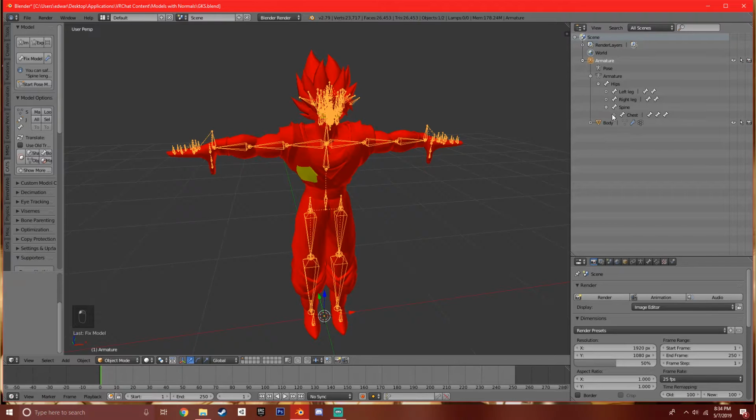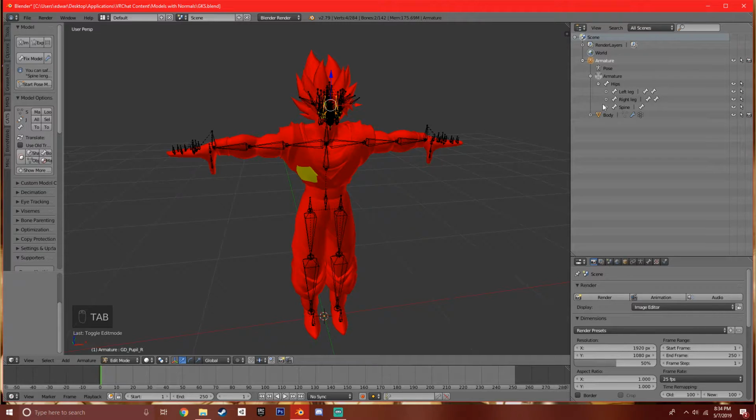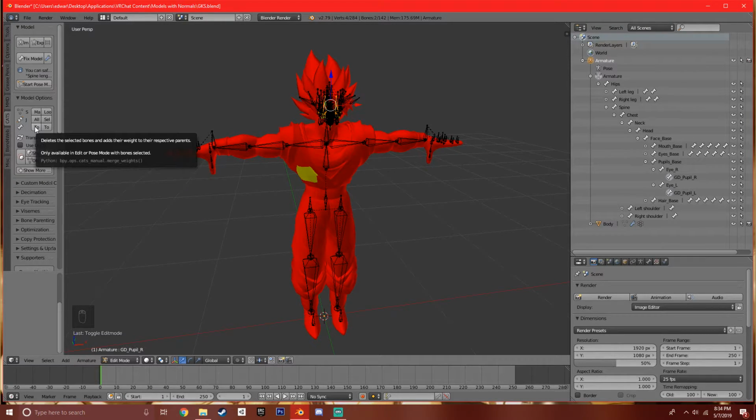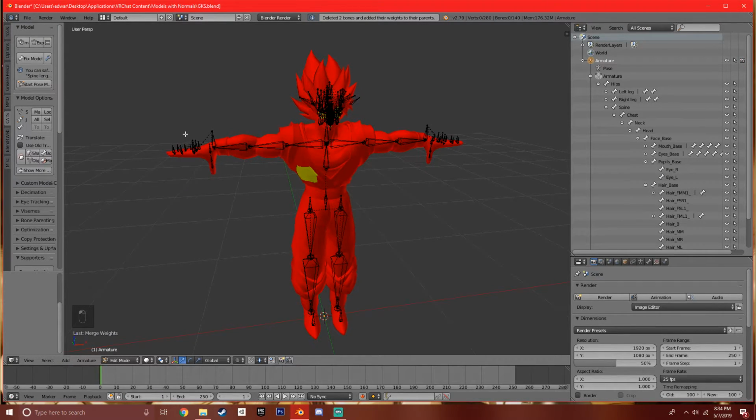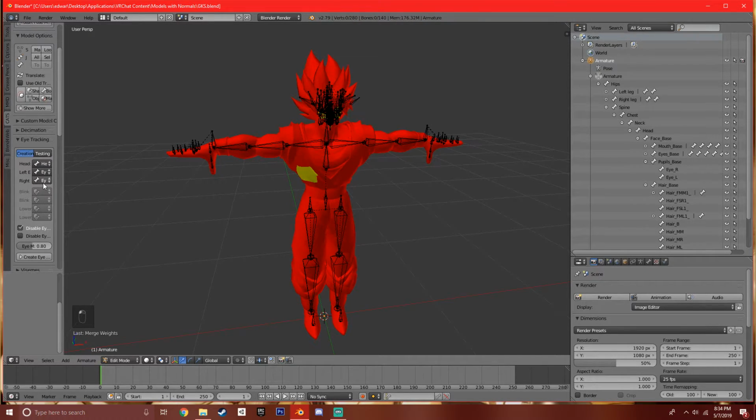So we're going to go to the spine, chest, neck, head, face base, and then pupil base. So basically what we're going to do is you see the I underscore R and I underscore L. You want to open both of those and you see the pupil L and pupil R. Go to edit mode in the armature, select both of them and then press merge weights to parent. And after that, go to eye tracking, uncheck the first one, and these are already selected for you, so you don't have to worry about that.